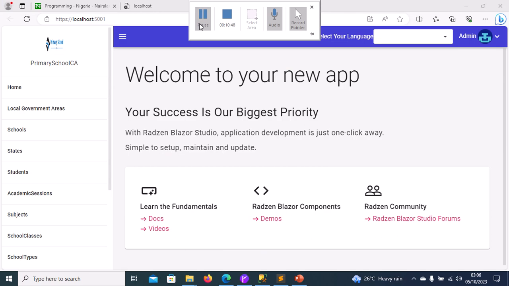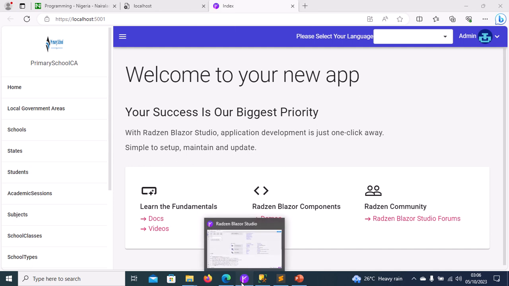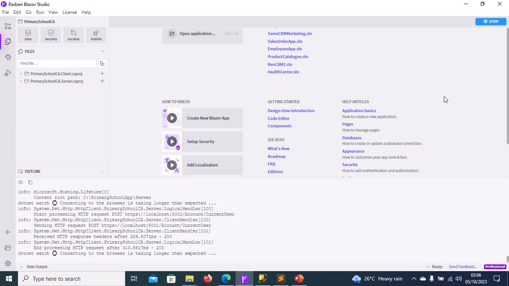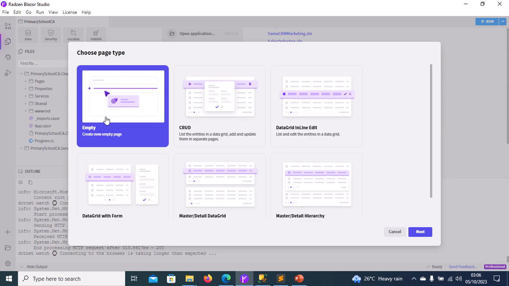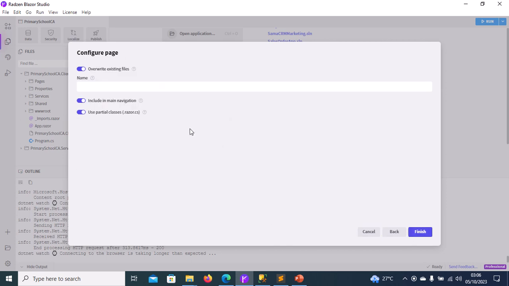So my application has successfully run. Now that my application has successfully run, I'm going to click stop here. Then I'll go to the client's project. I'll right click on pages, say new page, and this time around I want an empty page. So I'll click on next.